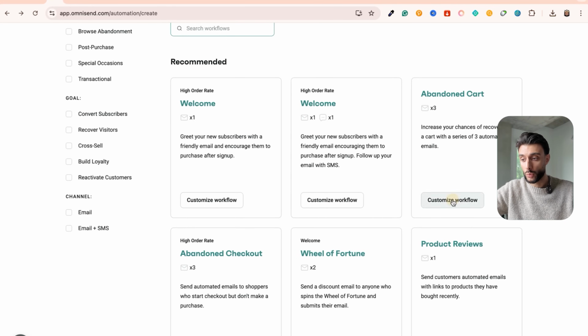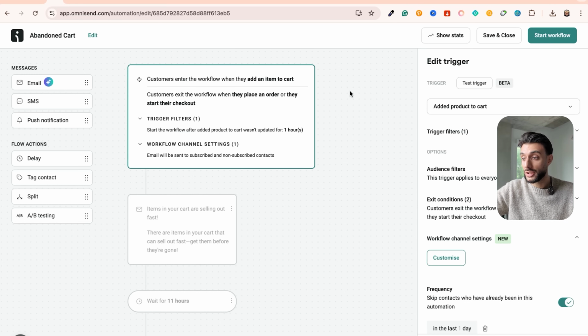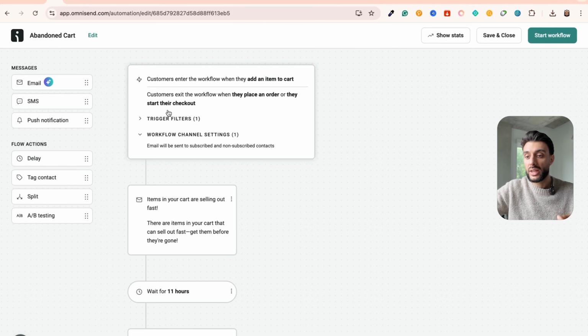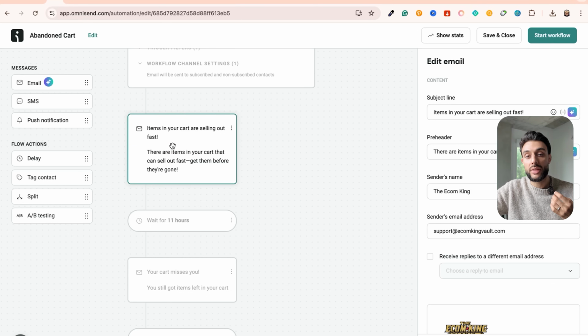I just click customize workflow, and just like that, guys, you can see the workflow has already been created as a template. And you can see here you've got your trigger in the middle, and you can edit your triggers. Then on the left here you've got your messages. So if I click on the email, then on the left, you've got all of your messages and your flow actions. Now, if you scroll down, this is the email that they're gonna receive.